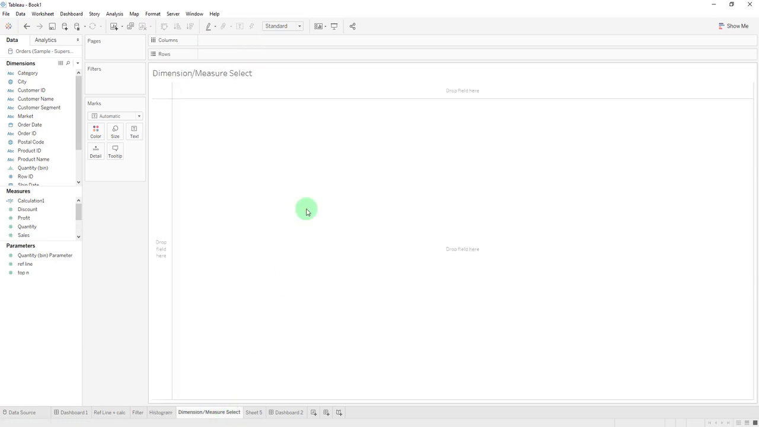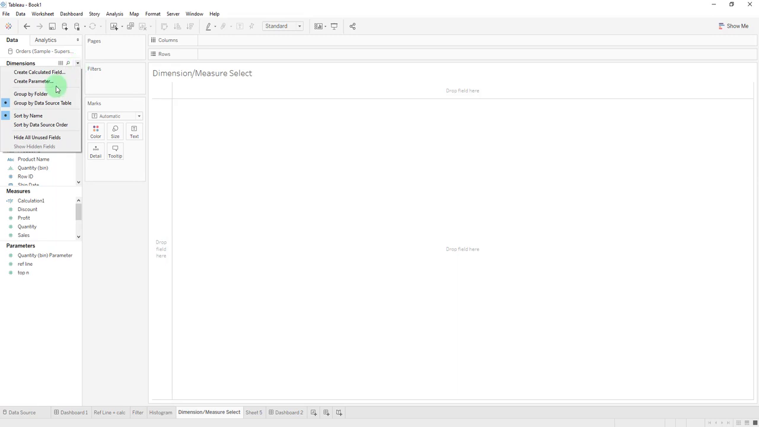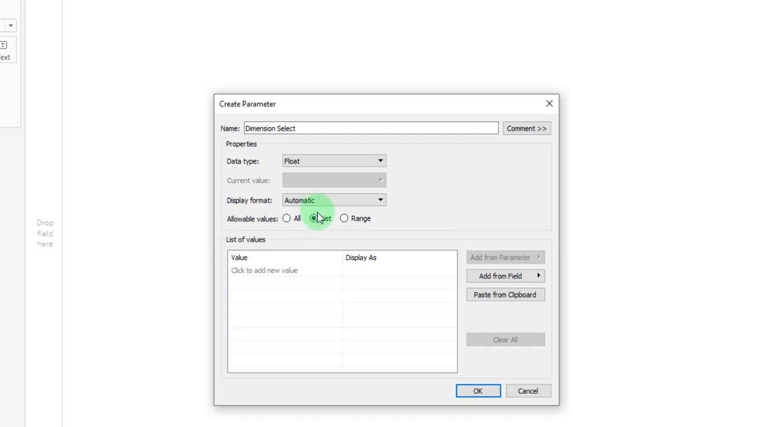We're going to have to use our calculated parameter in this. So we are going to go through the lengthy way, which remember, again, is create it, use it, show it. So let's do the first step in that scenario. We're going to go to our caret right here in our data pane, and we're going to create our new parameter right here, create parameter. And we're going to call this dimension select. We're going to give it a list here. We don't want a range of values. We want them to select a list.